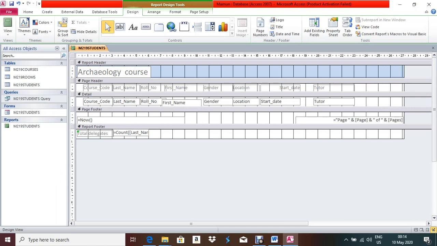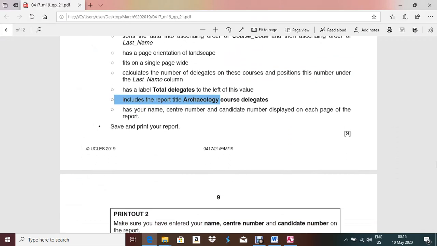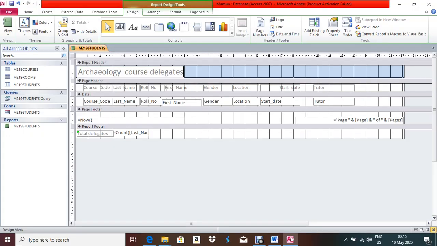Course delegates. Okay, done. Now the next one asks for your name, center number, and candidate number to display on each page of this report. You have to do this in the page footer, and I have to delete these default boxes.